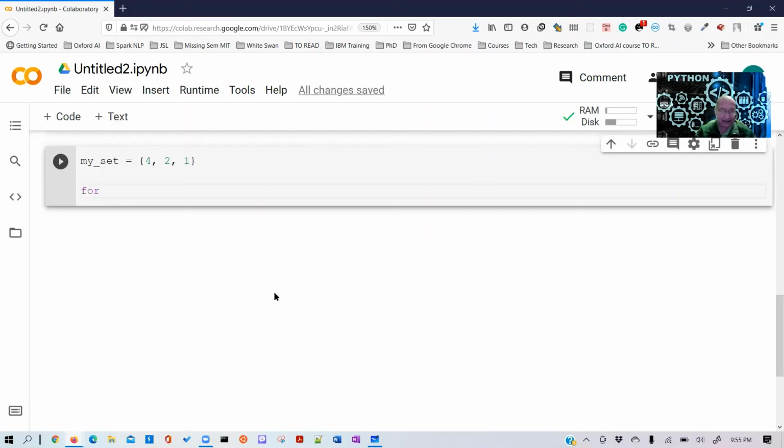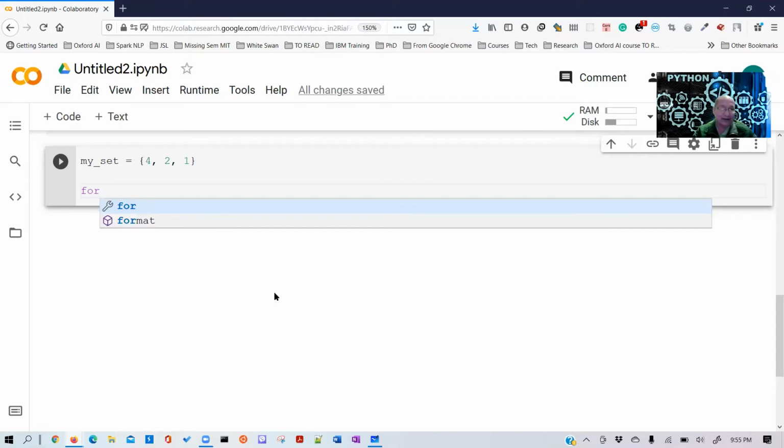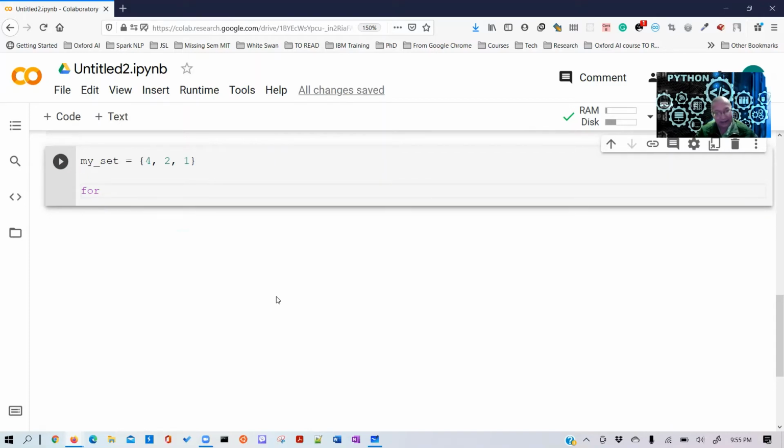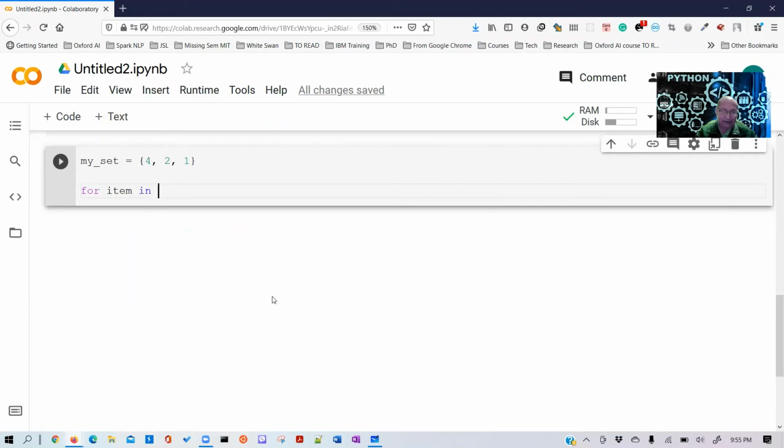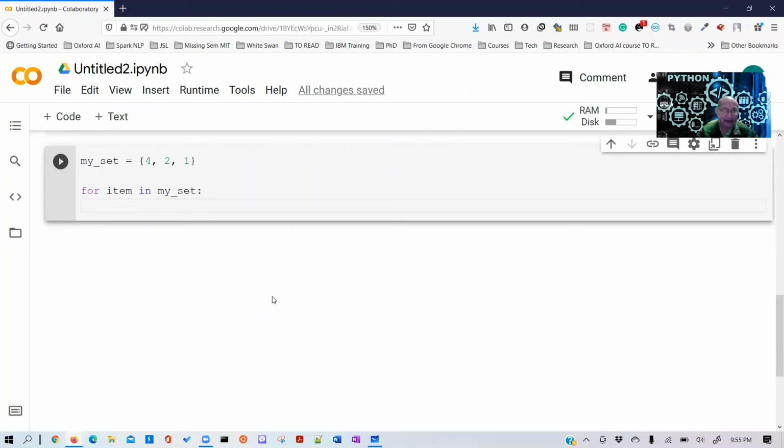What you do is for, and then any variable. I can say item, whatever. It doesn't matter as long as it's a valid variable name. Then use in: for item in my_set, colon, enter. Then you print, and what do you think goes inside the print?